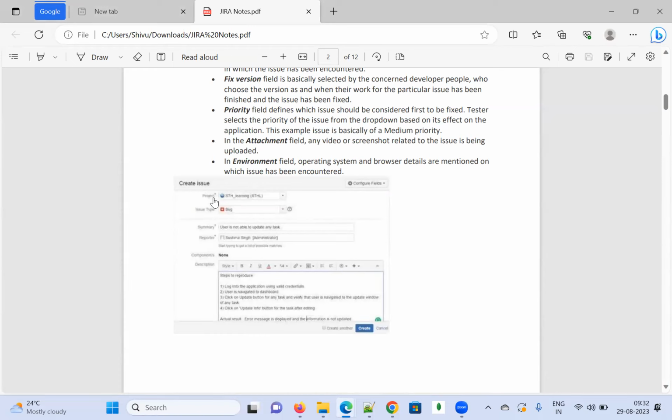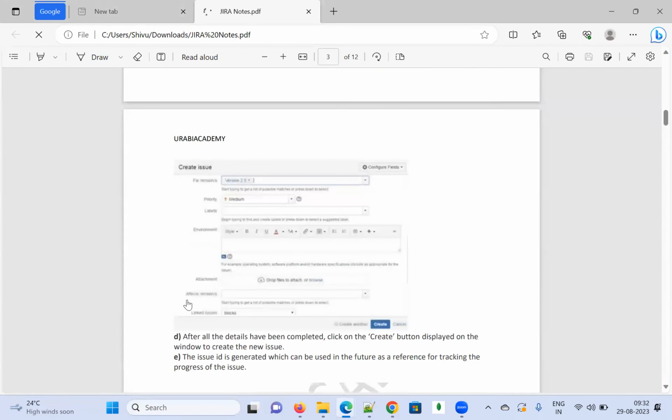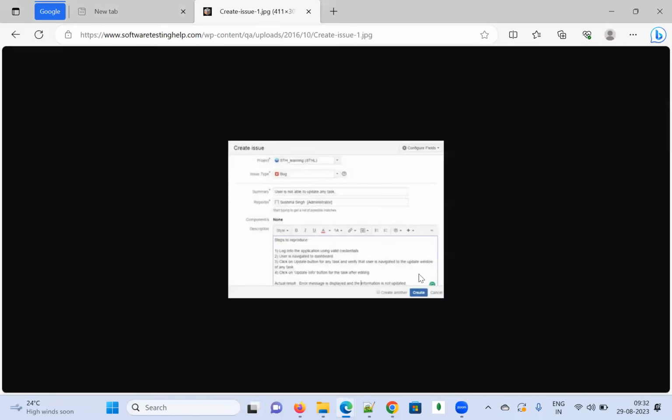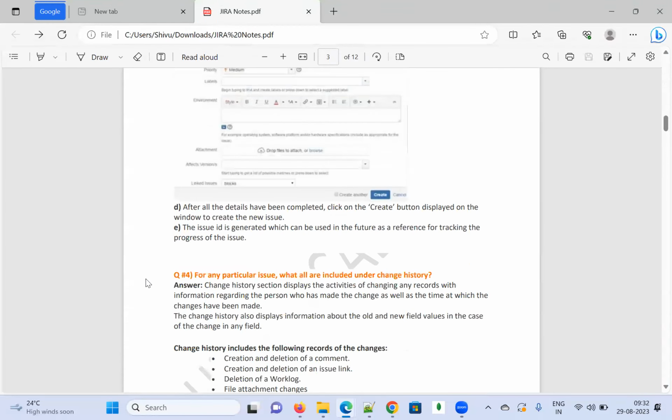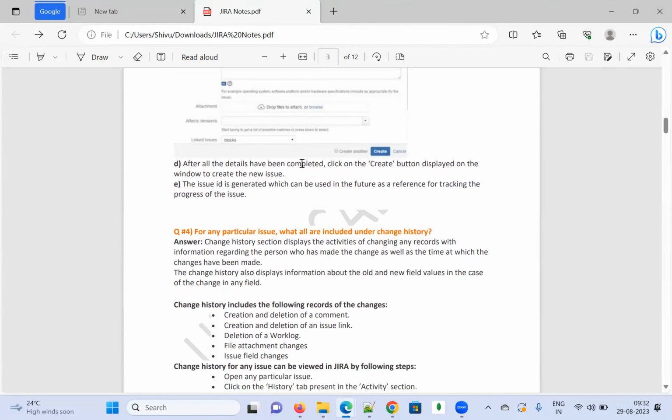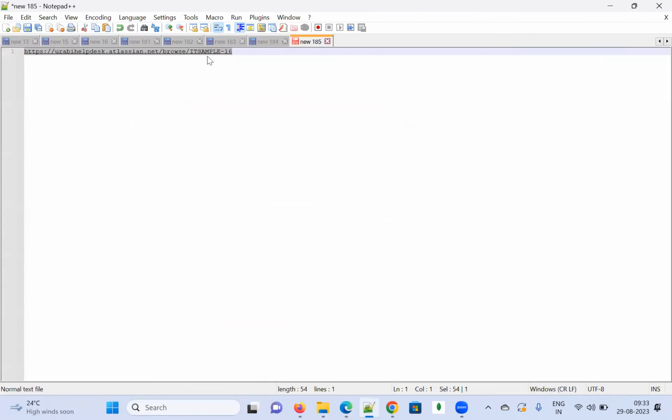The project, issue type, summary, reporter, and create an issue. All the details have been documented here. Okay, after all the details have been completed, click on the create button, and the create the new issue window is displayed, and the issue ID is generated, which can be used in the future as a reference for tracking and progressing issues. Okay, I have shown you this. This is the tracking purpose we are going to use it for.